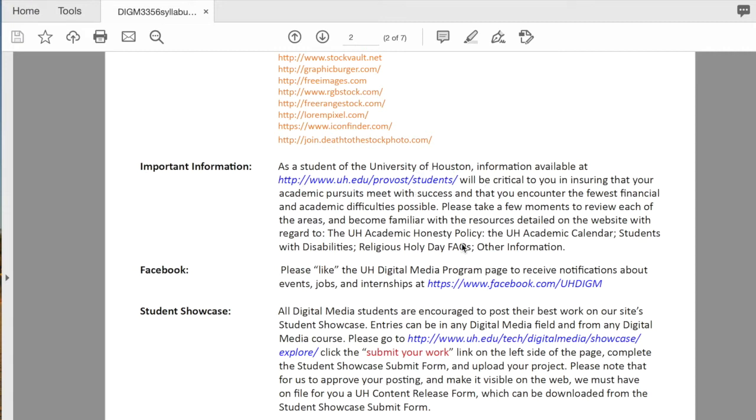Now, for any important information, here's the link. You can read through this about the UH academic policy, calendar, anything right here.